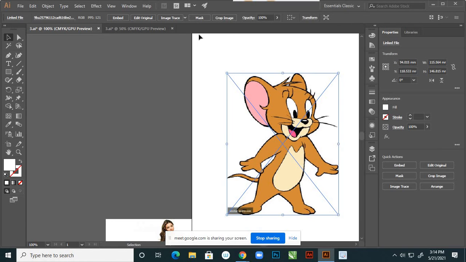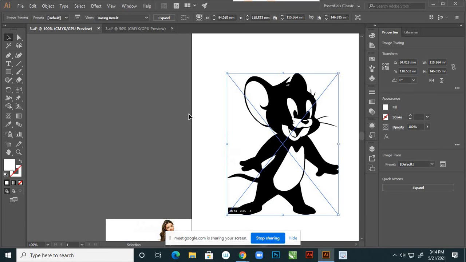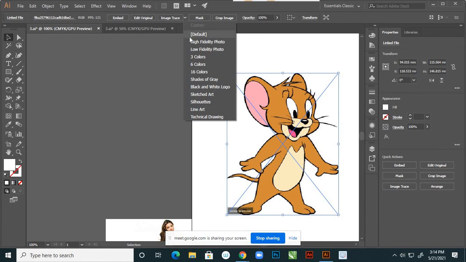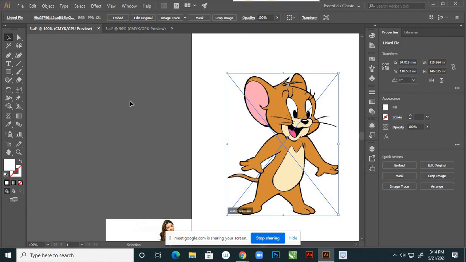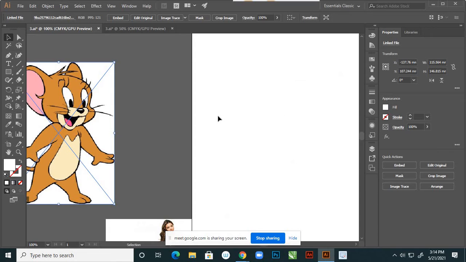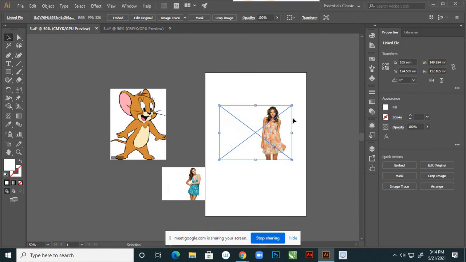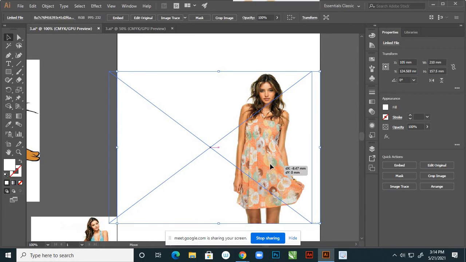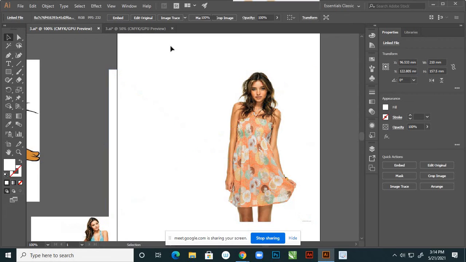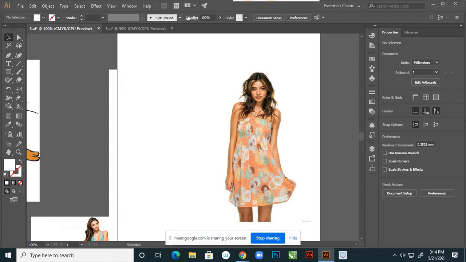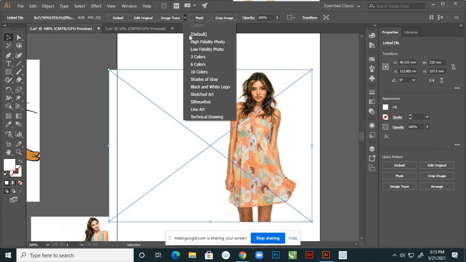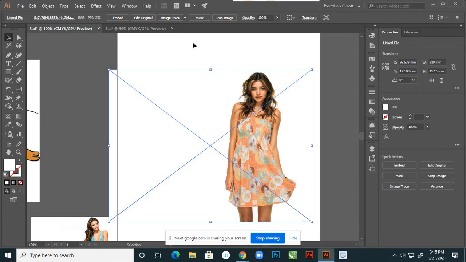Suppose I'm using this default. In default, it gives black and white. Suppose I'm using high fidelity photo; here, instead of this drawing, I want to use an actual photograph. On that we'll understand more clearly. Yeah, this is my image. Select first; if you are not selecting, the options are not available. So don't forget that. First select your image, then find the options here. There choose high fidelity photo.